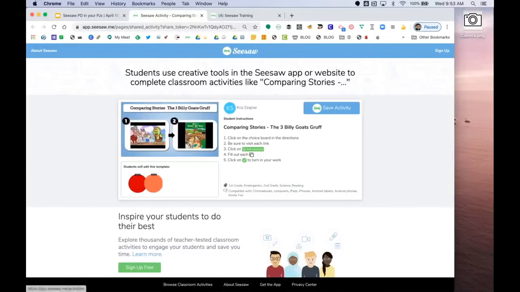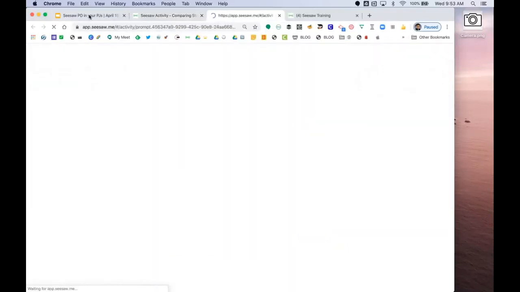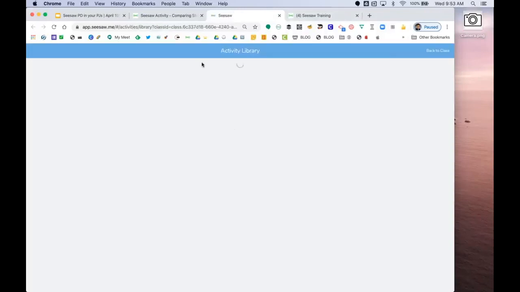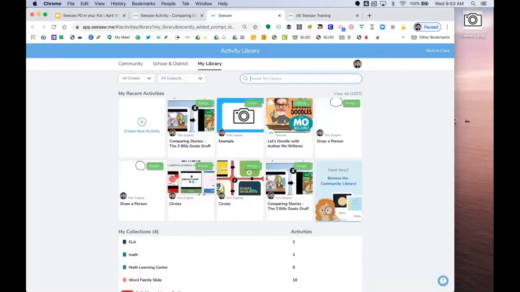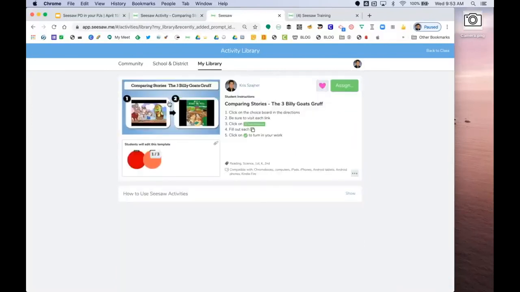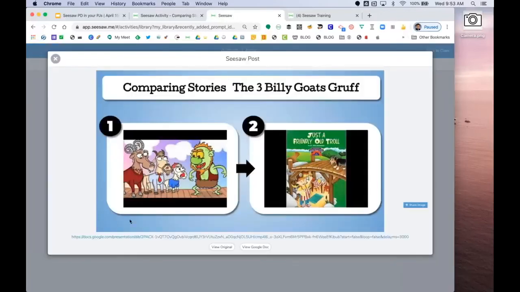So I'm going to walk you through our very first one here. This is called Comparing Two Stories. Let's get this to load. What I've actually built for this one, let me open it up, is the choice board here has 2 different YouTube links. So there's one link for a story of the 3 Billy Goats Gruff told from the 3 Billy Goats Gruff story.